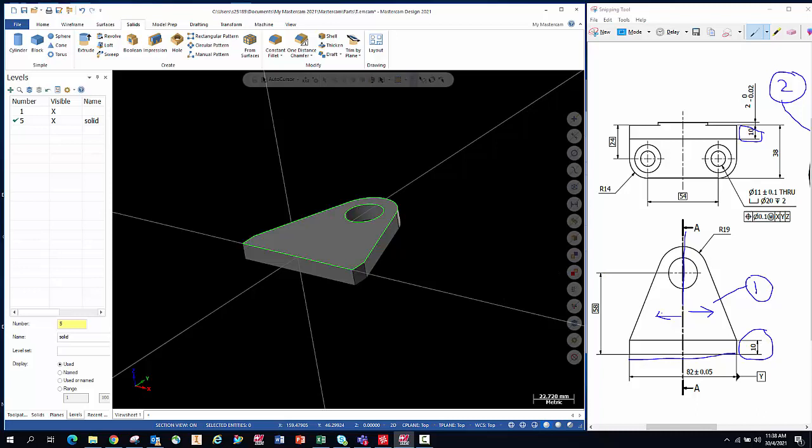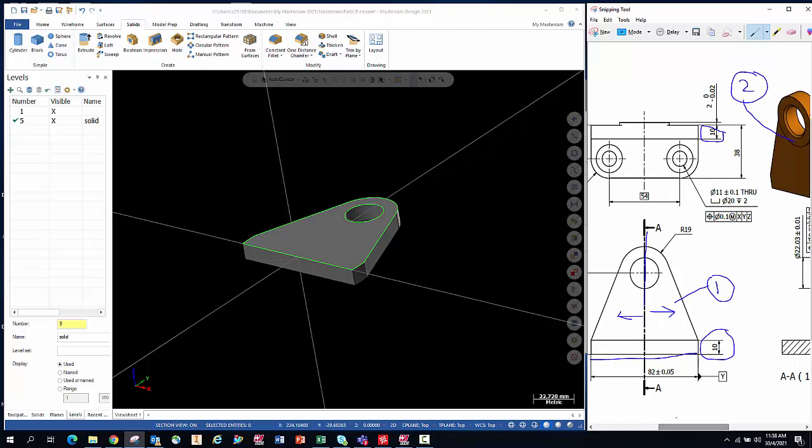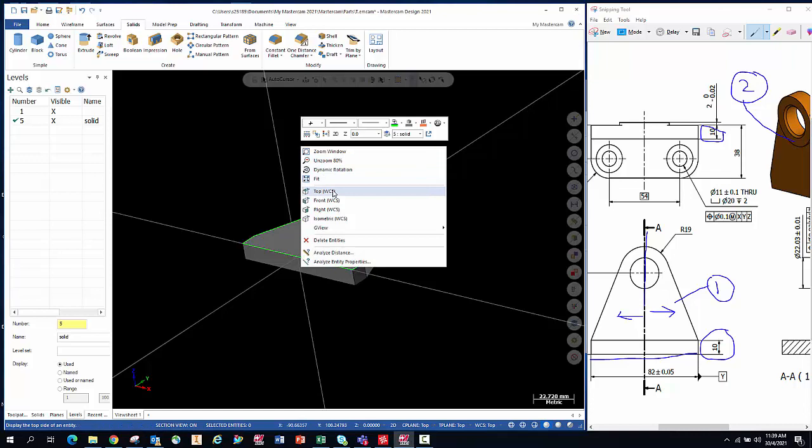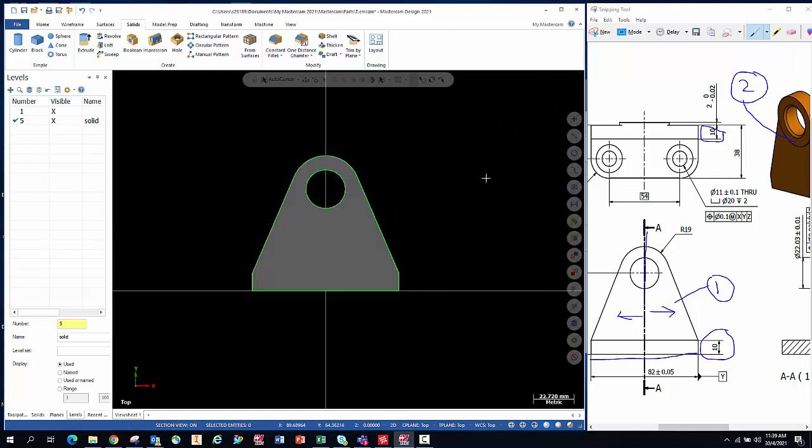Next, what we would like to do is that we will add on number 2, which is a boss over here. So it is up to you. You can add the boss on this side, add the boss on the opposite side, because the part is symmetrical. Right, so for simplicity, I will add this up over here. I will orientate back to the top view.